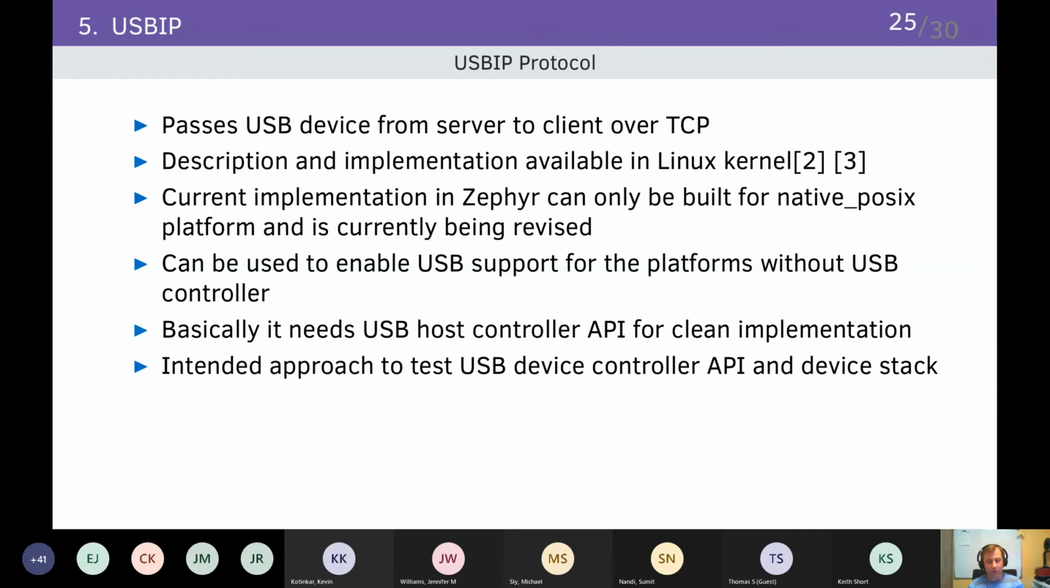The description and implementation of the protocol is available in the Linux kernel. It passes a USB device from a server that probably runs Linux to a client over TCP. The data flow itself over TCP is based on URBs from the Linux kernel, USB request blocks.